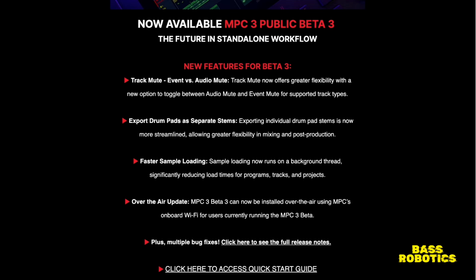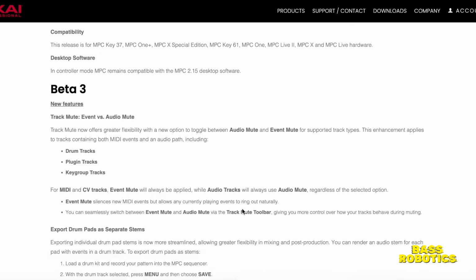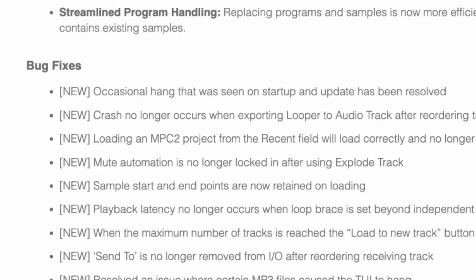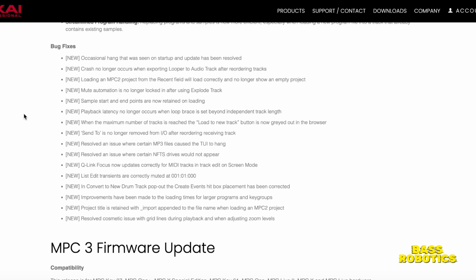Let's go to those. Here we are in the expanded version of release notes for this beta 3, and we already know the compatibility, what devices this software is compatible with. We don't need to go with that. So here they have the tiny bug fixes: occasional hang up on the startup screen. I have noticed that, so they corrected that. Crash no longer occurs on exporting looper to audio track after reordering tracks. So these are the tiny bug fixes here. I don't need to go over these.